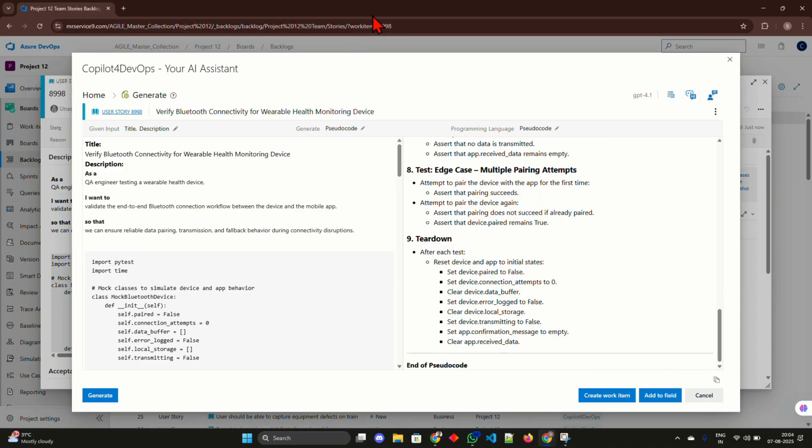And that's how Copilot for DevOps helps healthcare engineering teams streamline validation of complex device workflows without starting from scratch.